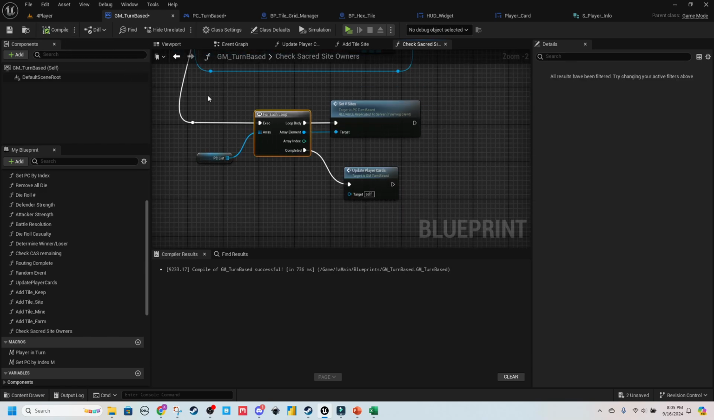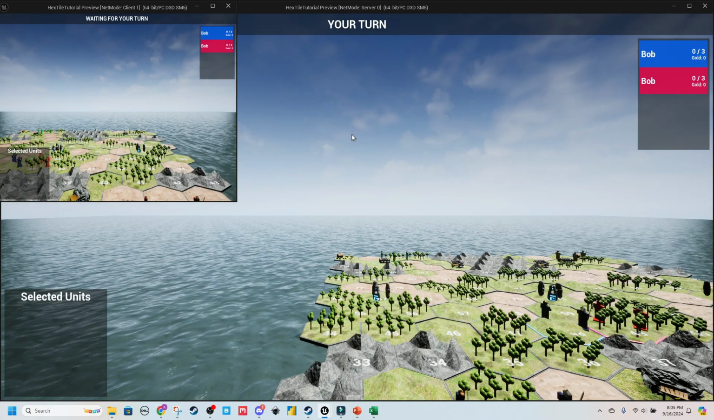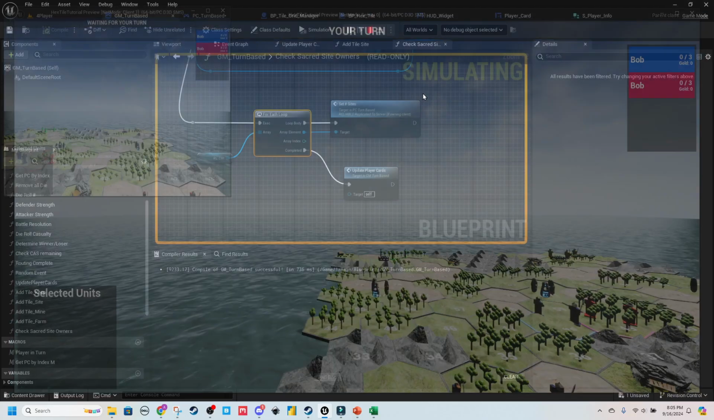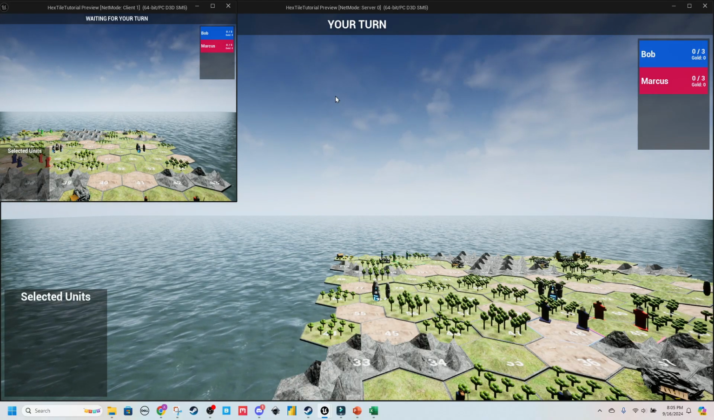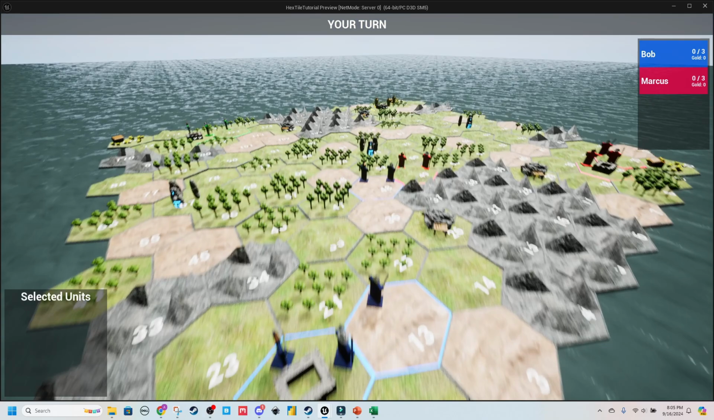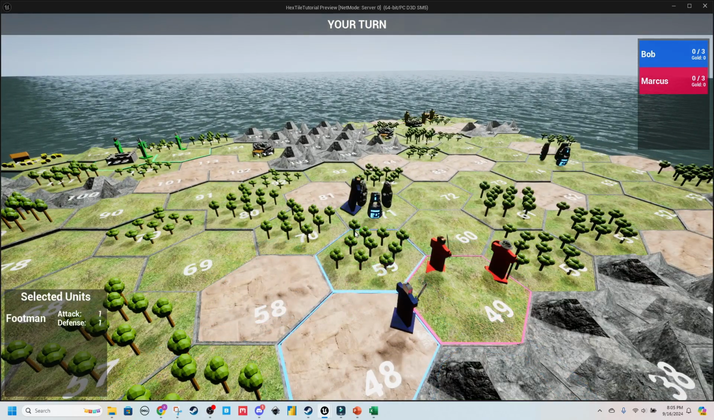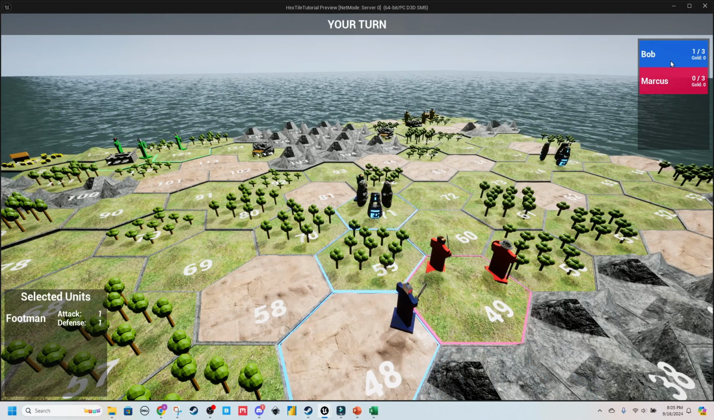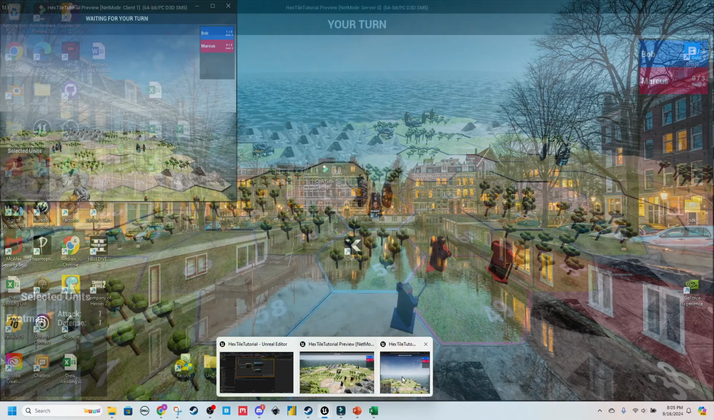Okay, this should all work now. So let's check. Okay, I think both players just happen to be named Bob. Yep, okay, got Bob Marcus, Bob Marcus. So now what should happen is when we move this guy, boom, okay. Bob's got 1 of 3, and let's see if that's coming onto the client.